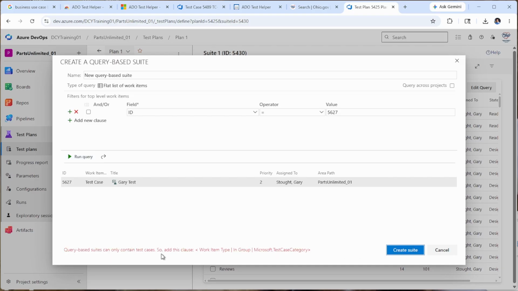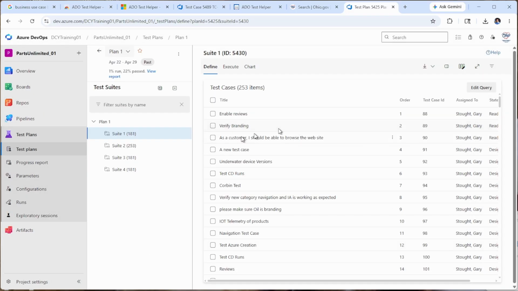You can only contain test cases. Work item type. Don't know what that is. So anyway, we're going to use an existing one. And they have to have steps. And I'm going to show you, because if they don't have steps, you can't run a test, obviously.